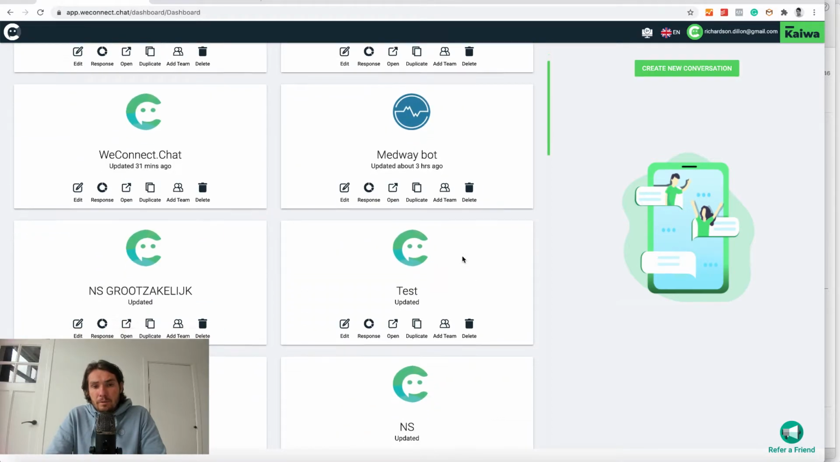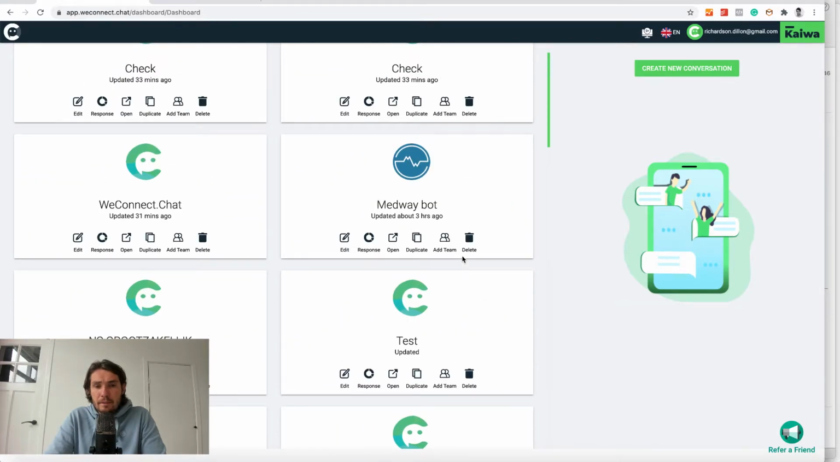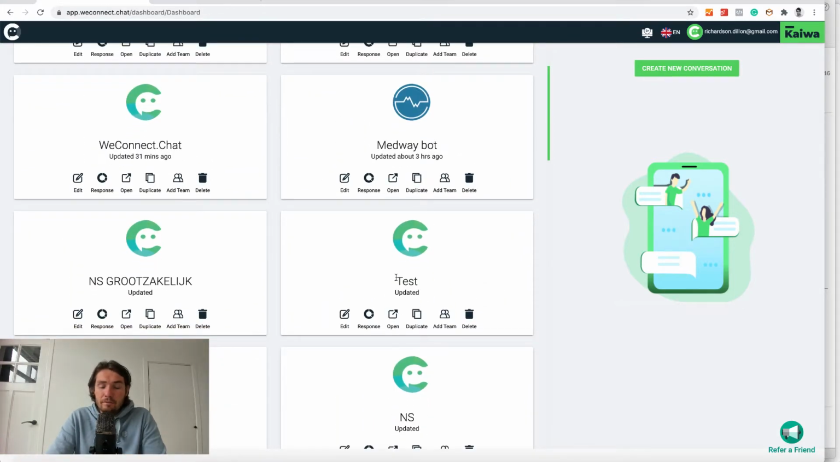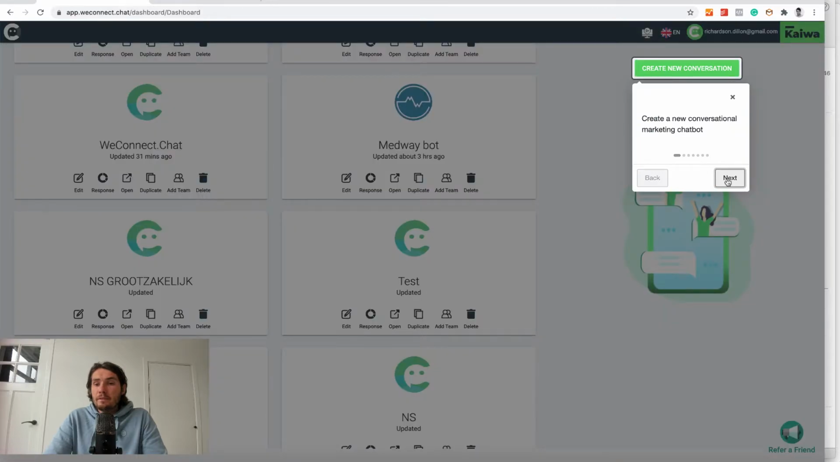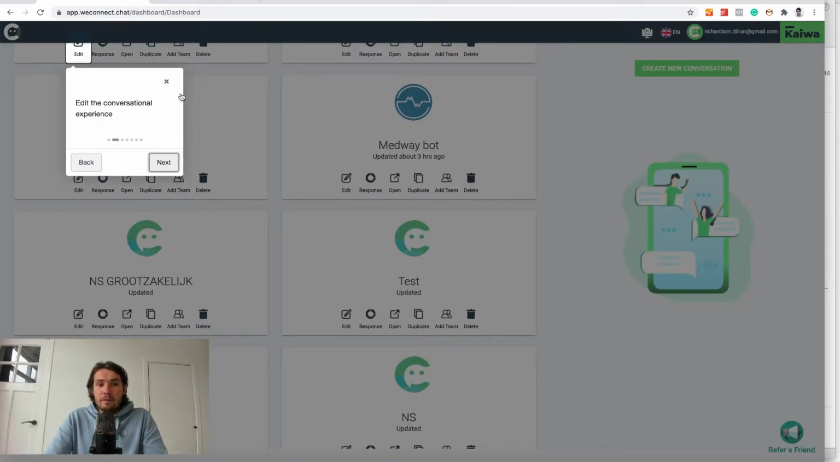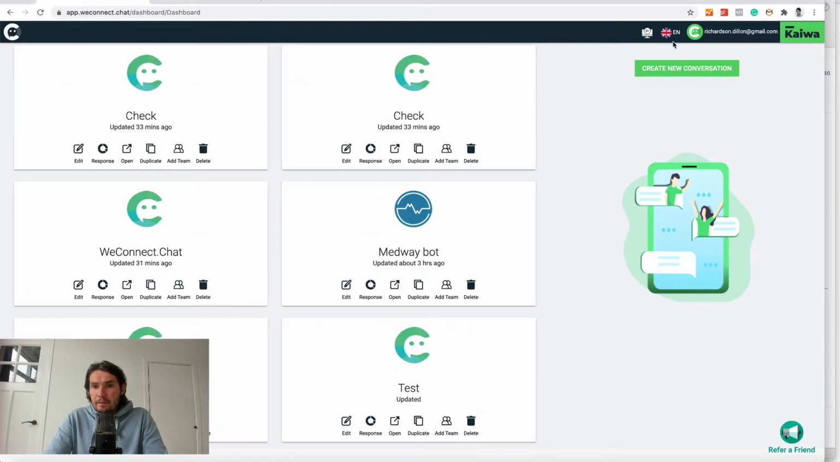This is the dashboard. In the dashboard, you see different conversational experiences that you have built. So you can build endless conversational experiences. Also in the dashboard you have a product tour. Actually, on every page within our product, you can click here and you'll get a product tour through which you can see how our product is working. You can also change the language.